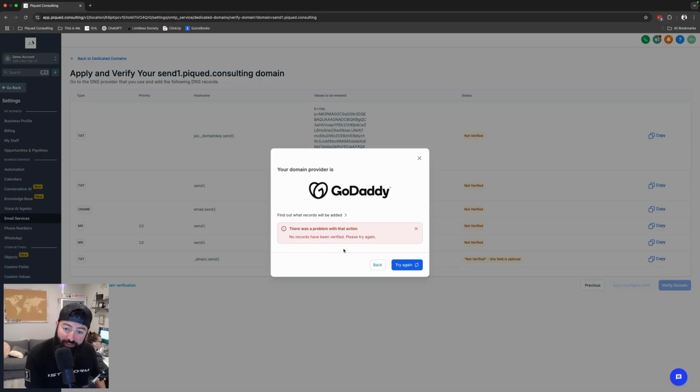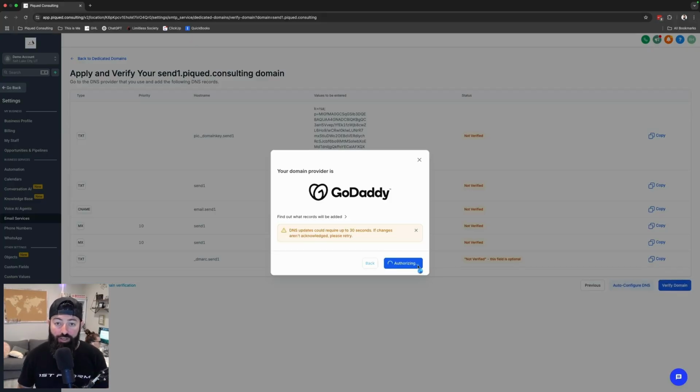Hit close, and now it's going to come up with this right here. Whether you add it manually or automatically through GoDaddy, it's going to say, hey, there's a problem. I can't find it. Just try again, okay? Always do the verification. It even says it right here: DNS could require up to 30 seconds. I've seen it take up to 5 minutes. Just wait a couple of minutes and try again. Verify again. I promise you, if you do it right out the gate, you're going to get this error. It's not going to work. You've got to make sure that you try again after a few minutes.